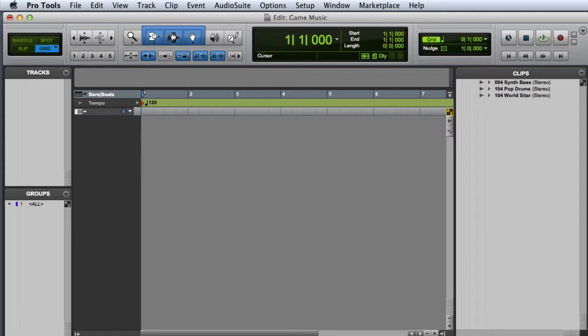In this video, we're going to look at some basic techniques for editing game music. As you can see here, I've got a basic Pro Tools session with a few music loops already imported into my clips list. First, you'll need to decide which clip you want to use as the basis for your composition. In this case, it's going to be the sitar.